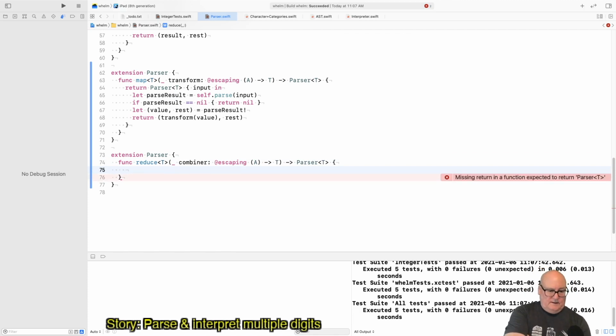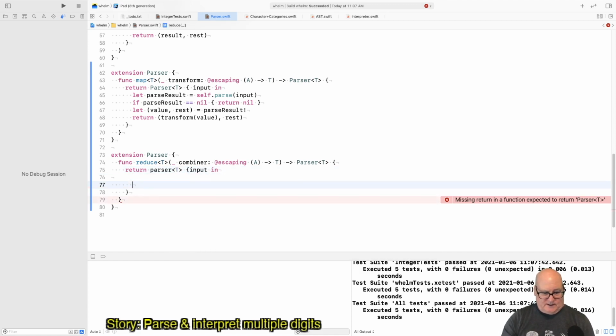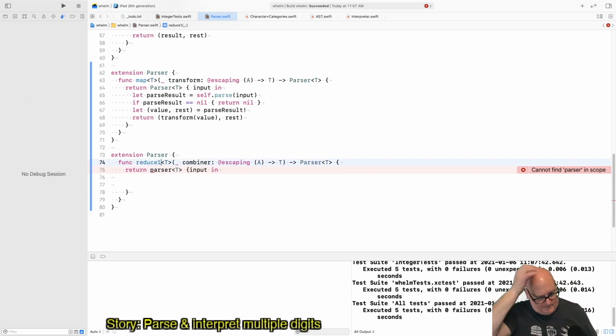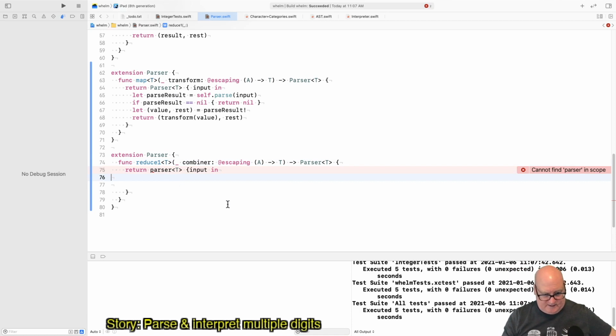Okay. Now it's going to return a parser of T, which takes an input in something and returns something. Let's call this reduce one. By analogy. My combiner is totally wrong. Combiner is going to take the output type. I don't know if I'm doing this right. I really wanted to get through this part today, and I'm struggling here. Welcome to programming.